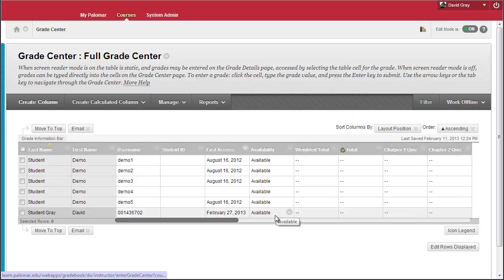Availability, utterly pointless. It's going to tell you one of two things. During the semester, it's going to show you available for all your students. About 2 weeks after your class is over, it just shows unavailable for all your students. You never really need to worry about that one. And weighted total and total, chances are you will not need both because you're either going with a straight up add of the points or you're doing some grade weighting. It's unlikely that you'll be doing both at once.